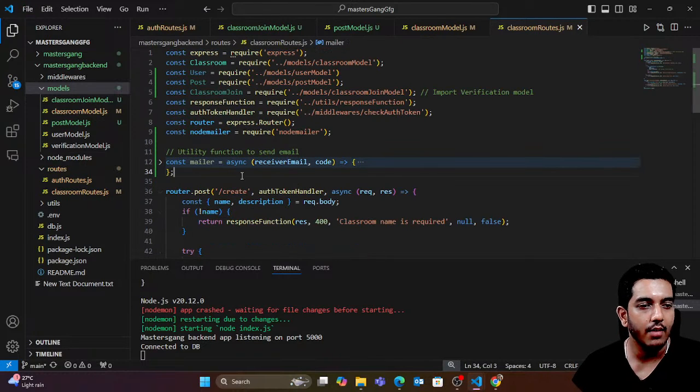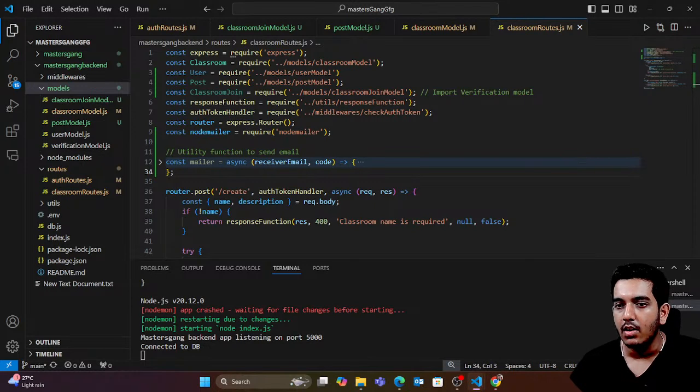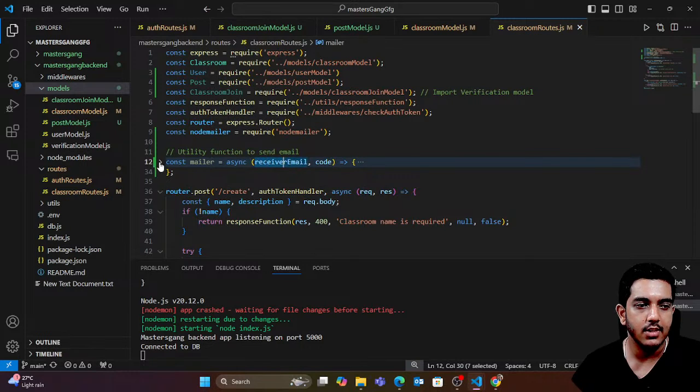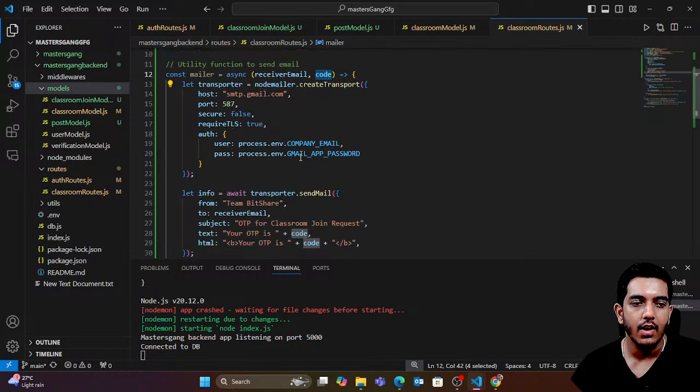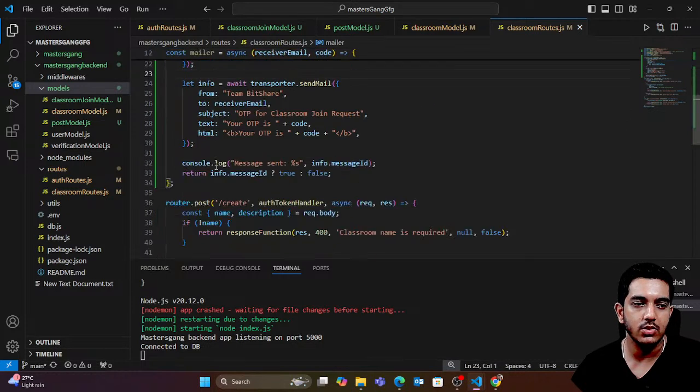Okay, fine. So we have this mailer also. This mailer is basically going to receive an email. We already discussed this in the very first video, so you can check out the previous live sessions. We're going to get the receiver email and the code, and then this function would handle everything. This function would simply send an email to the teacher with the verification code.